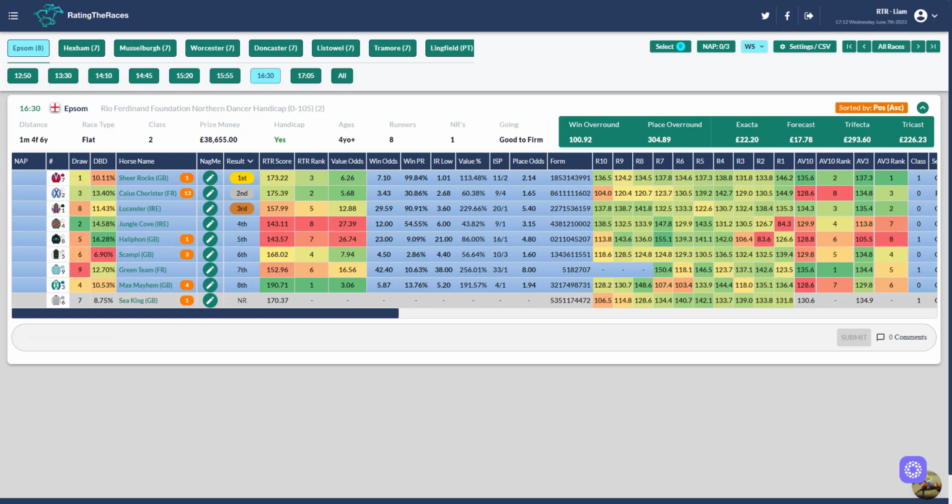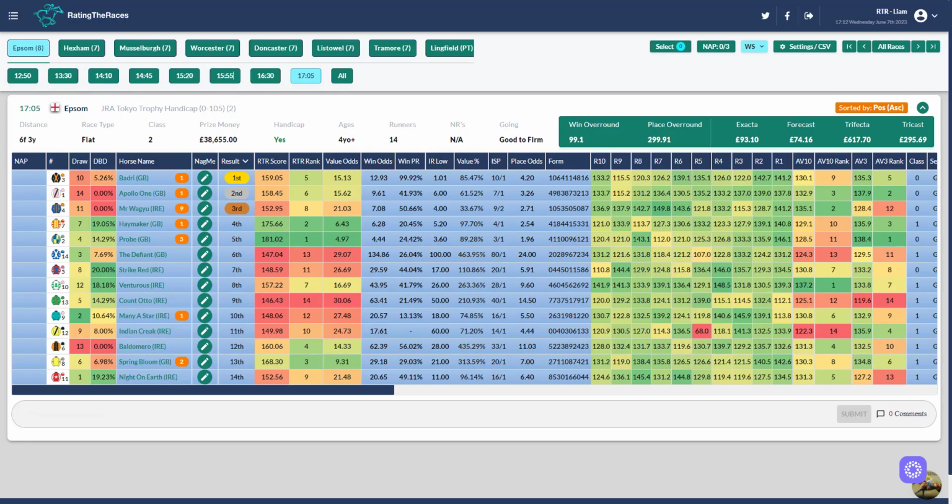And again, maybe the ground was just too fast for him. The rattling fast, good to firm ground. His previous efforts at York, Chester and Epsom had come on good ground. So I think it was just so fast that it caught even those out that had good ground form. And a similar story for the next one.